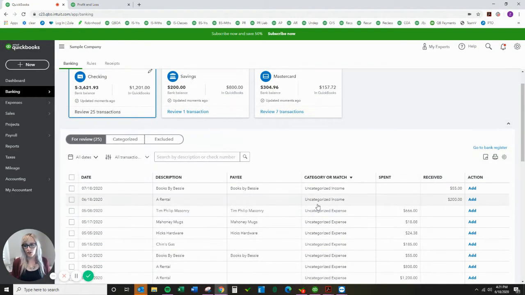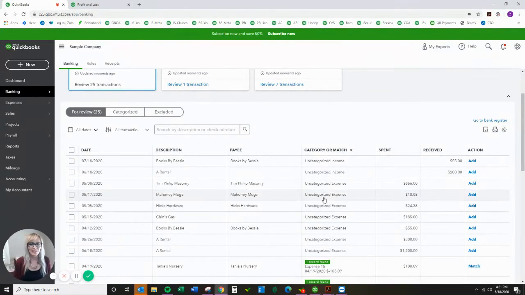So we're going to use our sample company here. I'm sure you guys are getting pretty familiar with it by now. Let's use this first expense transaction sitting in the bank feed here for Tim Phillip Masonry. We can assume that no bill or expense has been entered yet because it is sitting in the bank feed as an uncategorized expense. I know we've talked about that before. That means QuickBooks has no history with this vendor, so it just defaults to uncategorized expense.